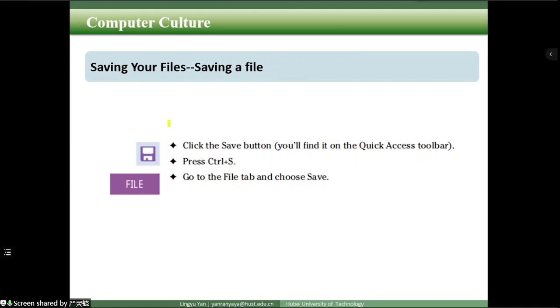For this part, we focus on introducing how to save files.